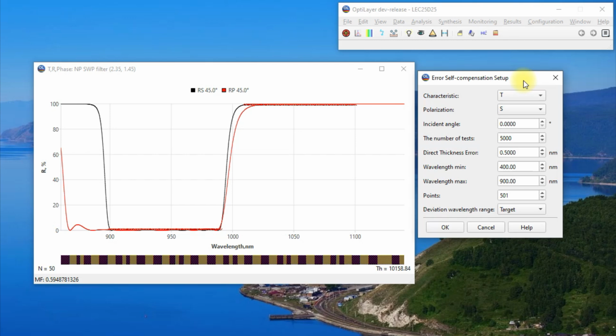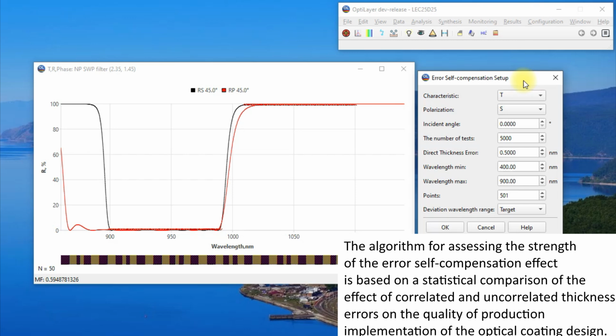The error self-compensation effect is connected with the correlation of errors by optical monitoring procedure. The algorithm for assessing the strength of the error self-compensation effect is based on a statistical comparison of the effect of correlated and uncorrelated thickness errors on the quality of production implementation of the optical coating design.